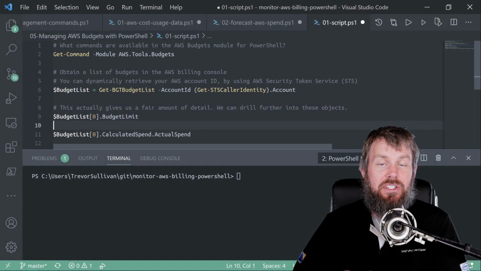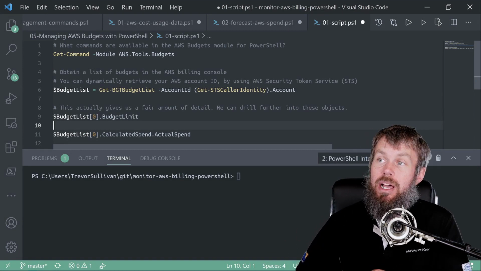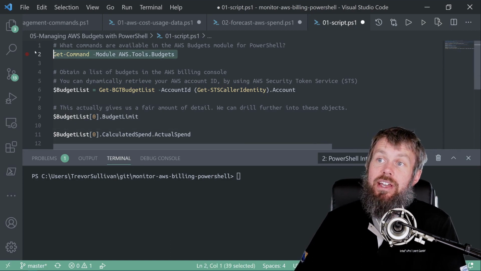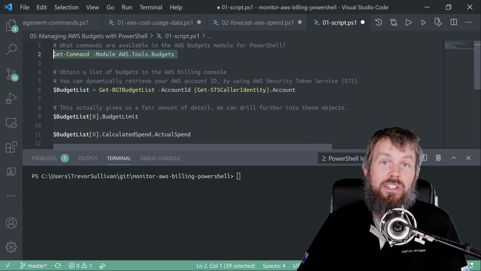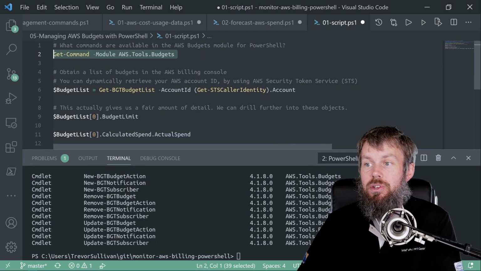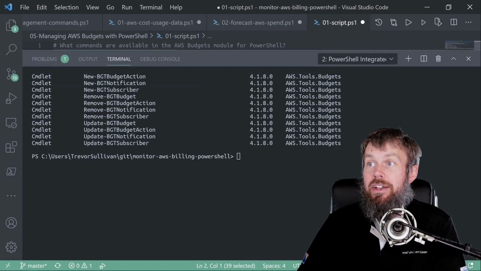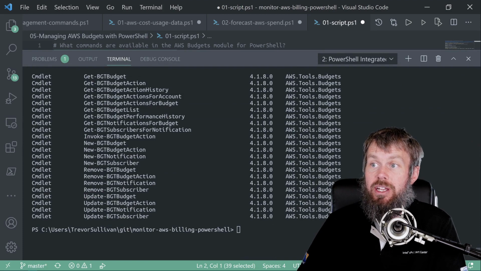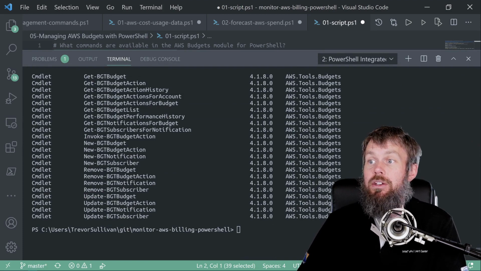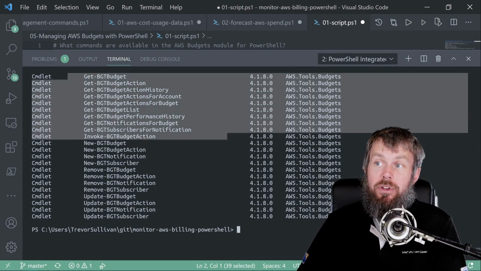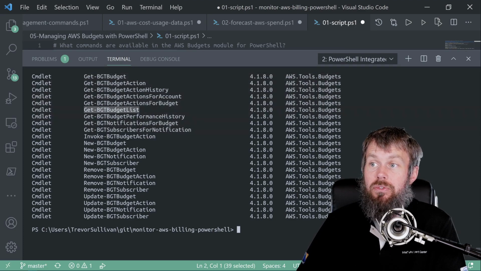In this video, we're going to take a look at the budget APIs in the AWS Cost Explorer service using PowerShell, obviously. All right, so let's go ahead and jump in here. So we've got a get command on the aws.tools.budgets PowerShell module. Go ahead and hit F8 on that, and that will show you all the different PowerShell commands that are available for budgets. So we have things like retrieving budget information, so we can get a list of budgets here.